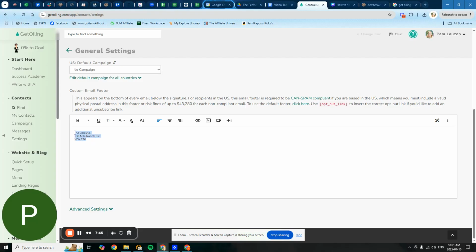So I have my PO box on here. All you have to do is type something in this box and hit save at the bottom of the screen, and it will stop that default. It will no longer put your mailing address there. So if you have this ability, you can change that. You do not have to put an unsubscribe link here because it's automatically put on all your emails for you.